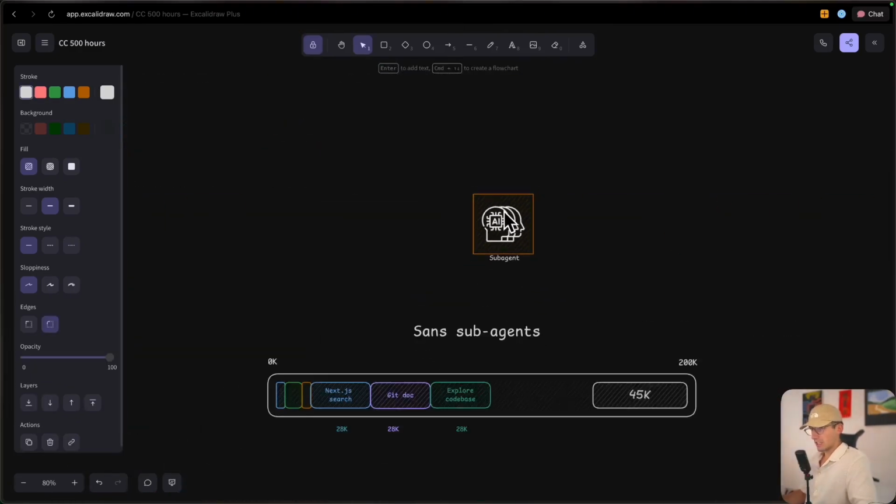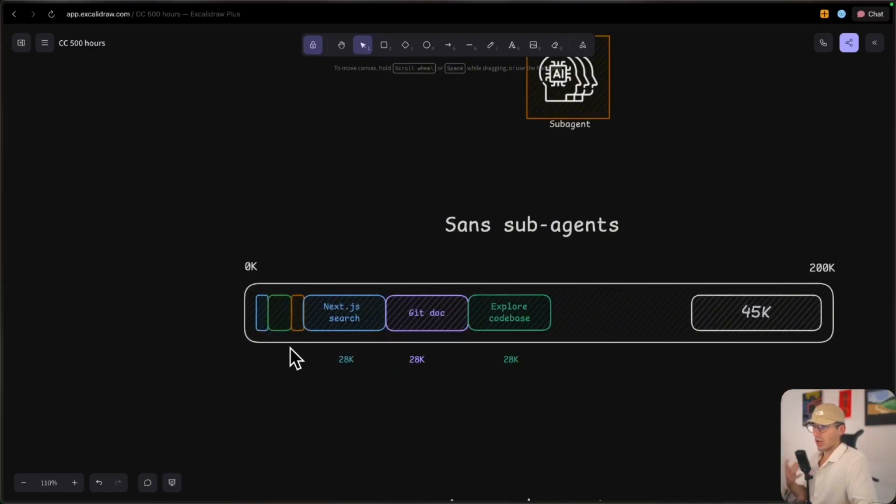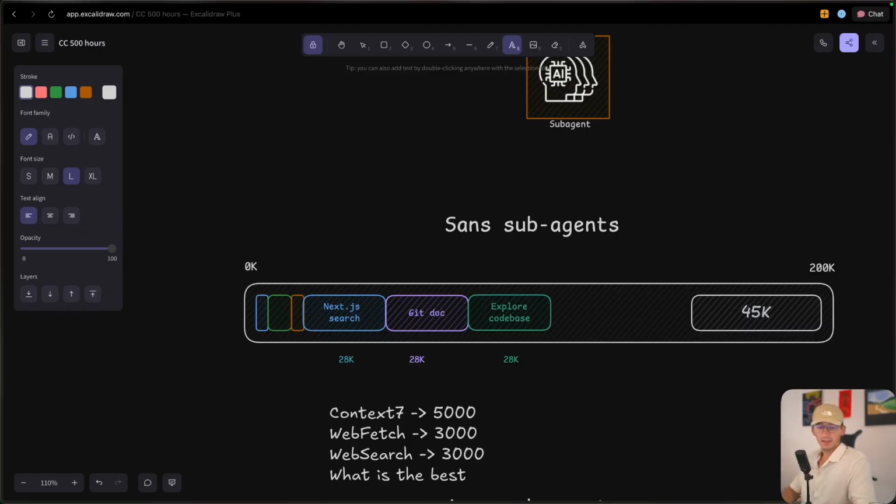Same thing with the sub-agent. Why do we need a sub-agent? Because every time you ask something to search some information, it will make queries. When it does a query, it will maybe use Context7, and Context7 will maybe output 5,000 tokens. Then it will use web fetch and maybe it will output 3,000 tokens. And then web search will output 3,000 tokens. Everything to reply to the question, what is the best form library? So we just spent 10,000 tokens for this that are no longer available in our context.